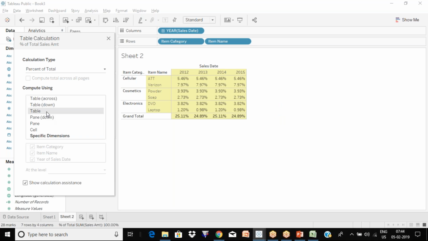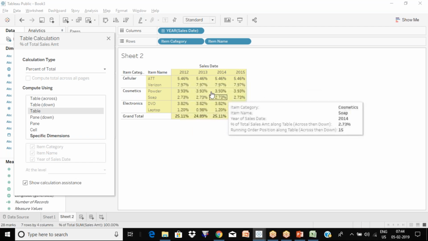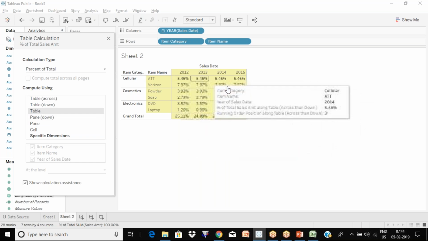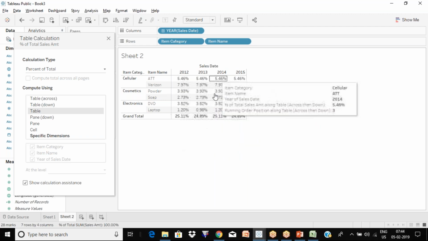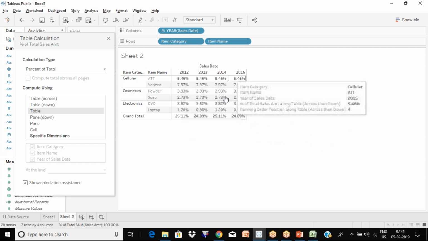When you say table, it applies to the grand total of each of the cell. So when you just say table, that means all these values are getting added up and that will be my denominator, and each value is getting divided by that entire table's total sales amount. So this gives me a clear picture that we are doing good on this entire data. We are doing good on Verizon. Then we are doing good in ATT, right? 5% around.